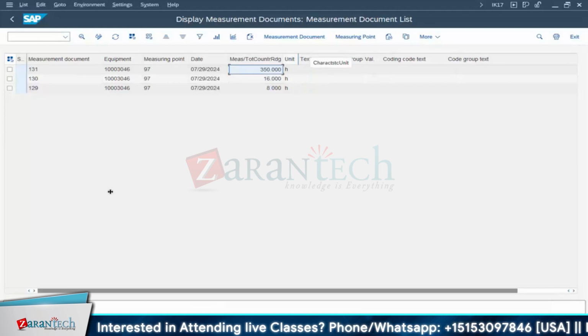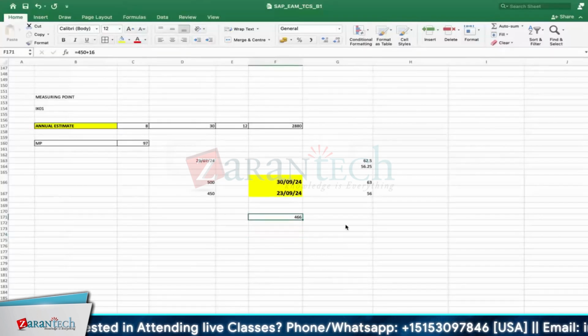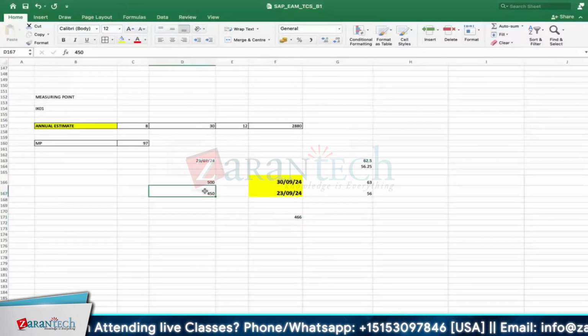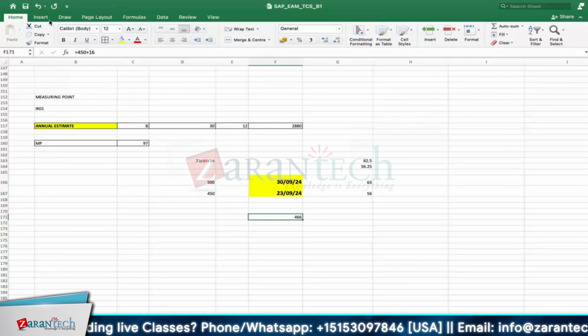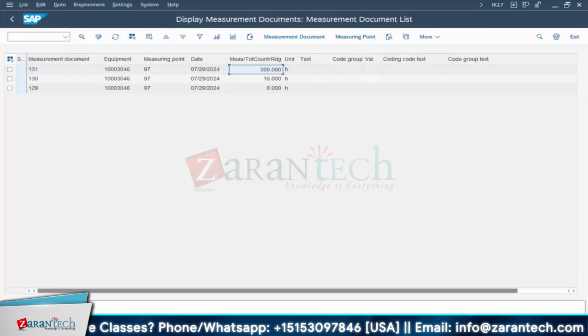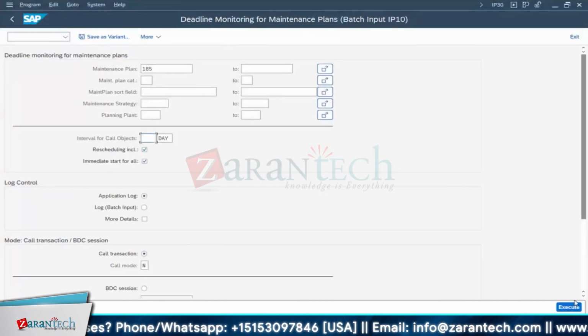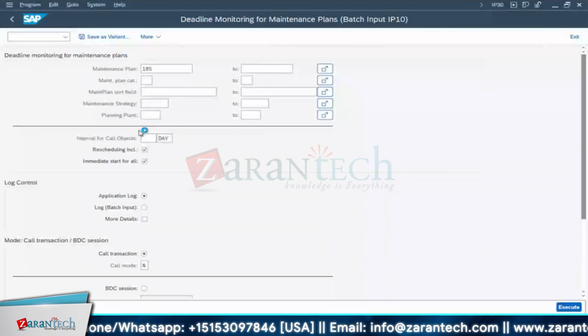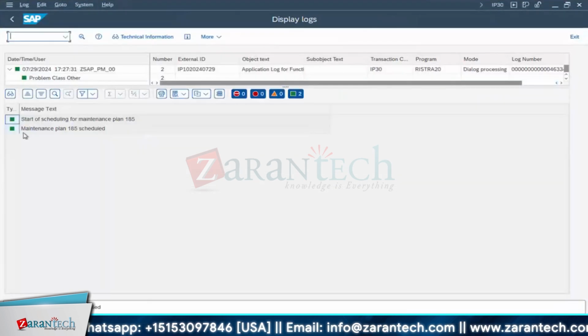Okay, we will see how our offset will work. We have given the 0, right? We can see whether the order will get generated at 450 or 466. Then go for your deadline monitoring, and execute it for 360, to see whether the order is getting generated or not. Okay, the order is not getting generated.